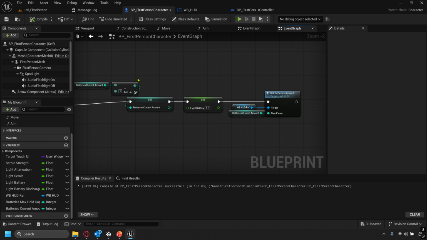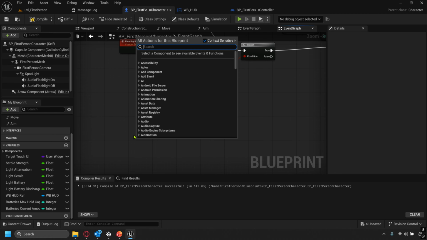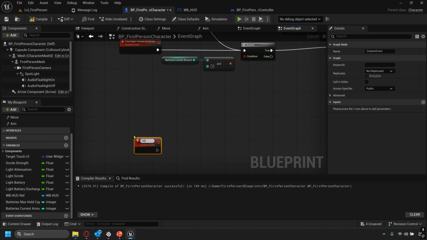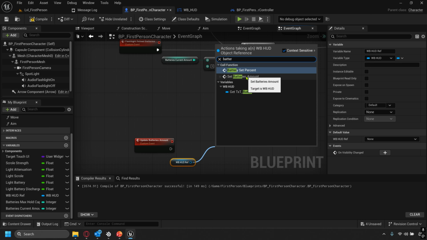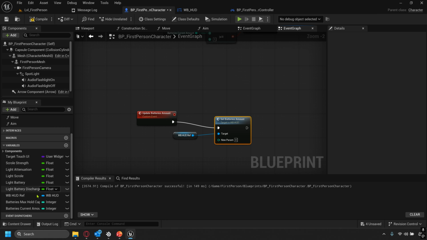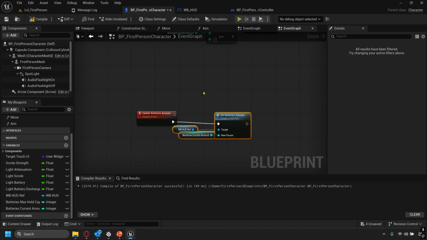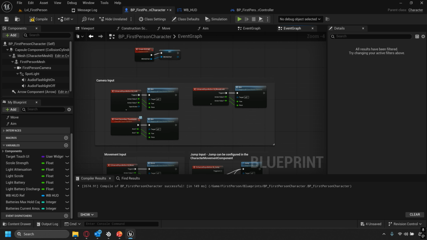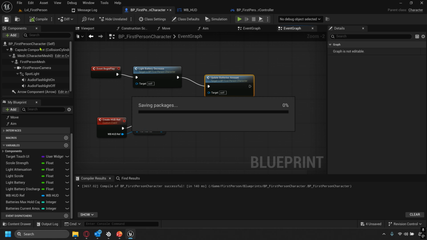compile and save. We also need to update the amount of batteries that are there when the game launches. So what we're going to do is do a custom event and call it update batteries amount. And then we will pull out the HUD reference, set batteries amount, drag into there, batteries current amount. And then at our event begin play, call out to that, update batteries amount, compile and save.